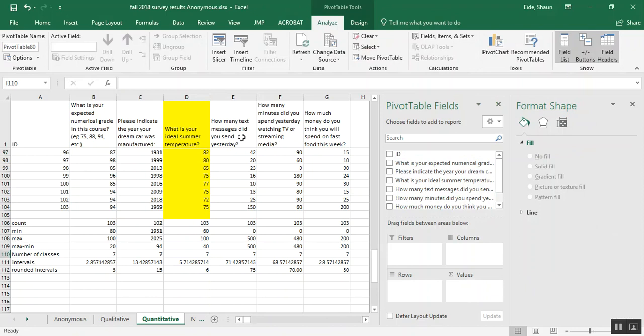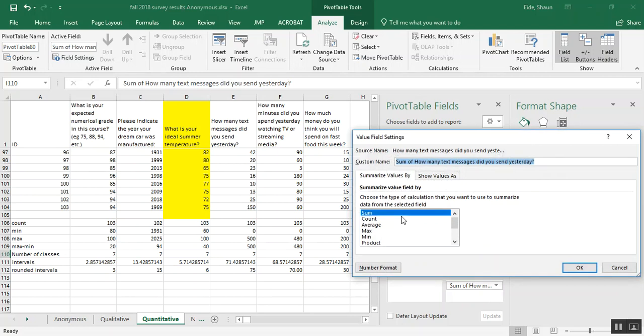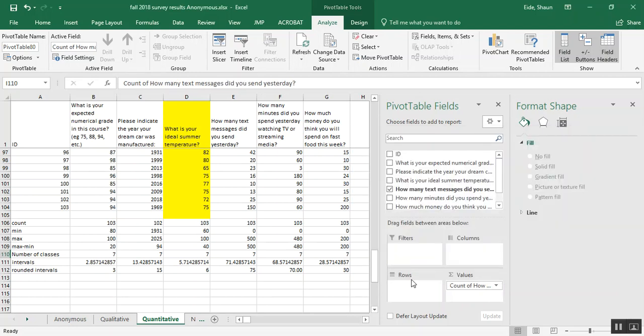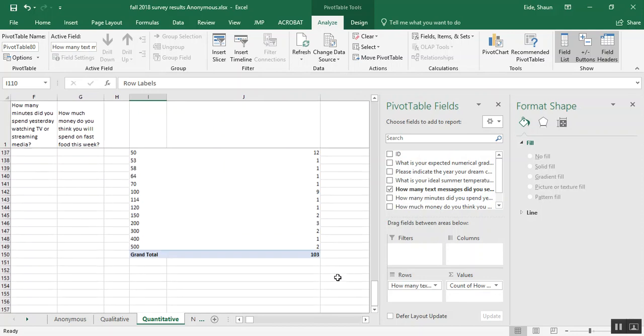Press OK, and then determine which column you want to make a pivot table for. So let's look at, for instance, how many text messages did you send yesterday? So once again, it's going to default to sum of how many text messages, but I don't care about the sum. I want to know counts. So we're going to do count. And then we're going to once again drag this into rows. And you can see it's already doing everything.